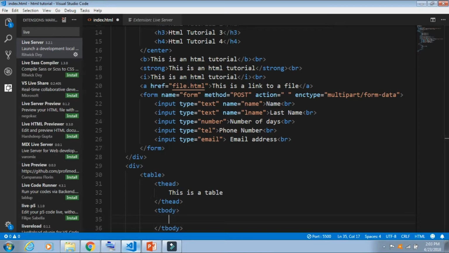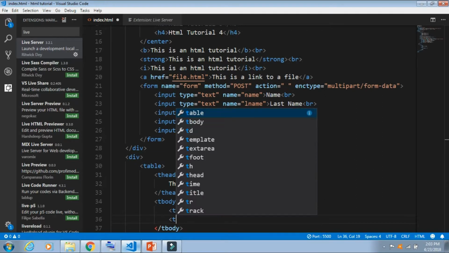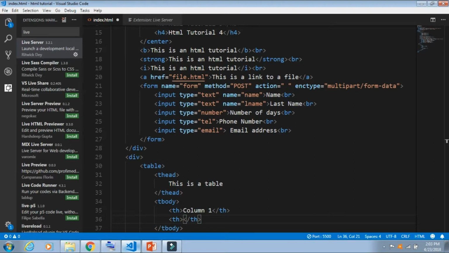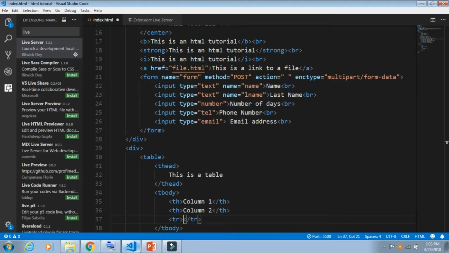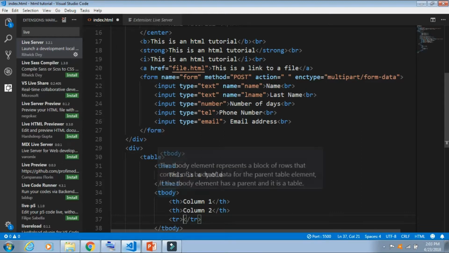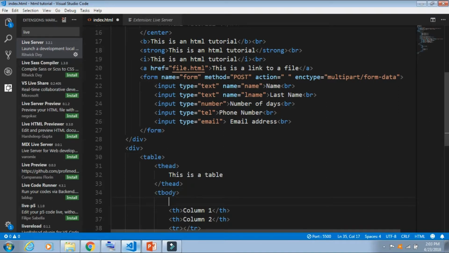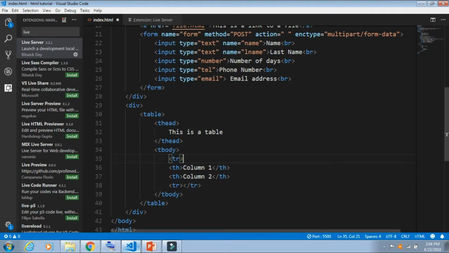We're going to have TH, TH for, let's say, column 1, and let's have another TH, column 2. Then let's have TR. Sorry, I made a mistake here. We need to have the TR first. We have to create a row first. Then I'm going to close this here.